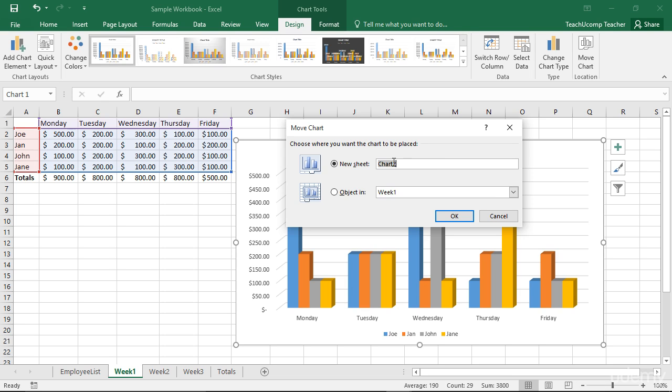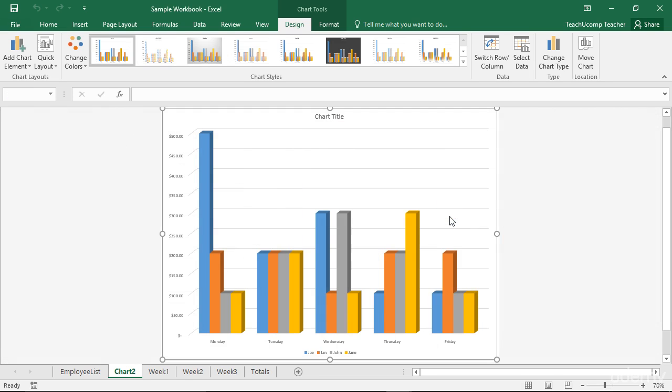This maximizes the amount of space available for plotting charted data. If you select the Object In option, then use the drop-down to the right of that Option button to select the name of the worksheet into which you want to embed the selected chart object. Once you have made your choice in this dialog box, click the OK button to move the chart.